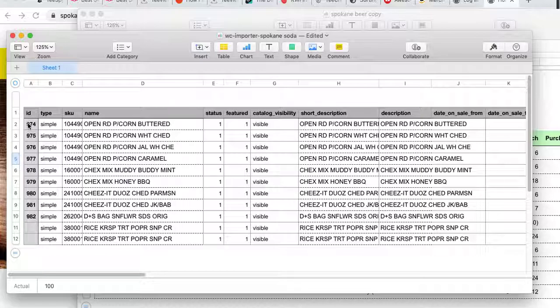So if you look at these, the IDs here, we're not going to import those, so don't even worry about those. I sent you this. You have simple is the type. It means the type of product. It's a simple product. It's not a digital product. It's not a downloadable product. So this has to be on all of the products.